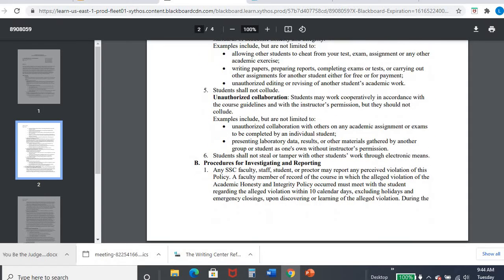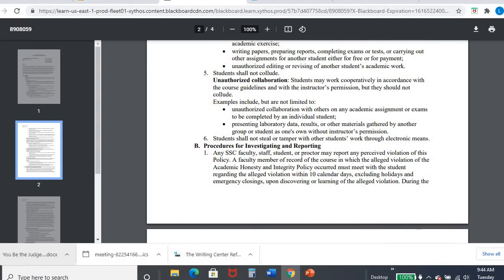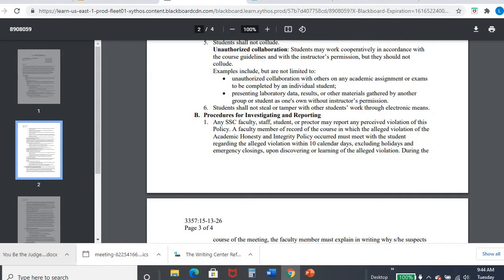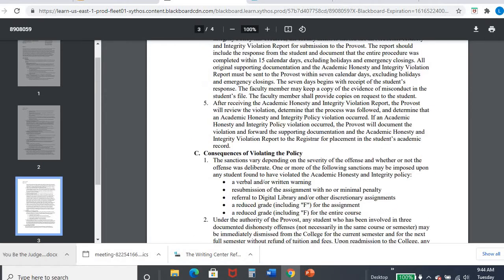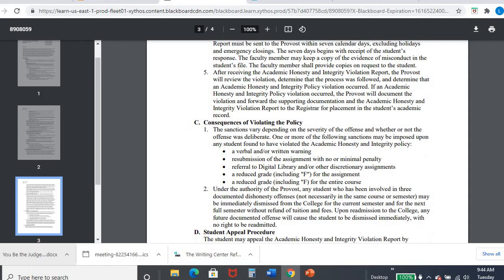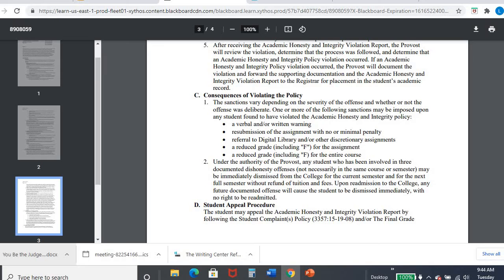If there's a suspicion of that, here's the procedure for a faculty member or staff or a student to go through if they suspect there's been some kind of academic dishonesty. Here are the steps that they would take. And then what are the possible consequences? If it was found that this was in fact a violation of the academic honesty policy, then what could potentially happen to that student? It could go anywhere from a warning to a referral to a grade issue to possibly even being dismissed from the college.